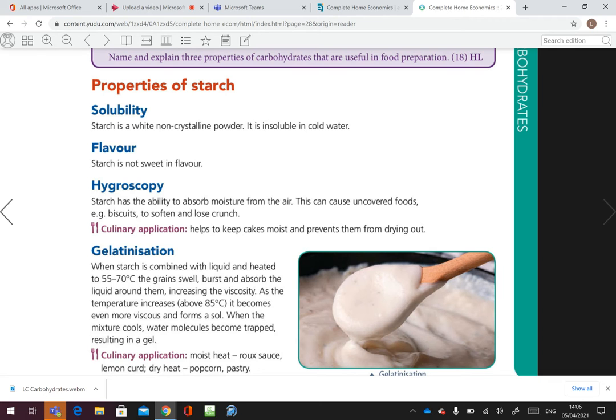Properties of starch: it is a non-crystalline powder. It is insoluble. So if I throw my potato into a saucepan of cold water, nothing will happen because it is insoluble in cold water. And starch is not sweet. So there are two good ones, nice and short, but they're still valid properties.